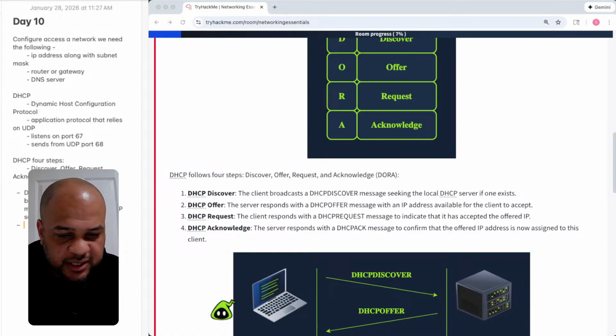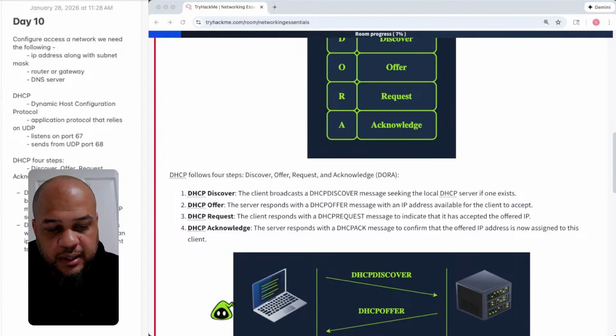Then there's an offer that takes place, and that is the DHCP offer. The server responds with a DHCP offer message with an IP address available for the client to accept. Makes sense. So it presents an offer that'll be ready for the client to accept once it's discovered.